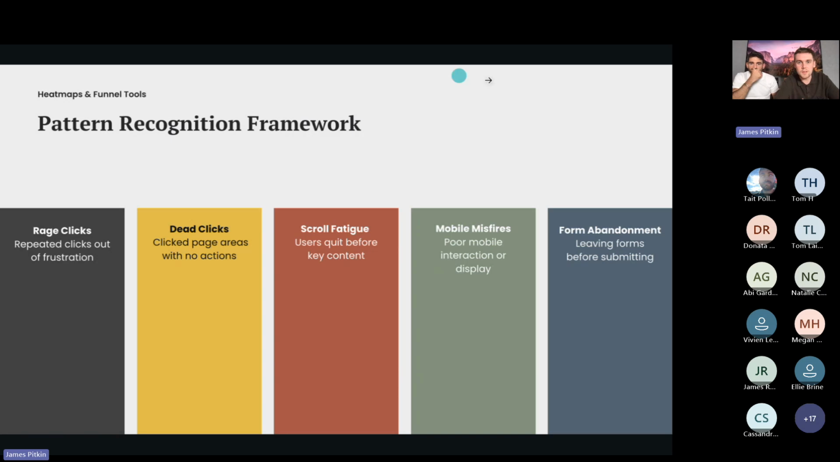Great. So let's go over a little bit of the pattern recognition framework. These are some of the patterns that you'll learn to recognize from something like Clarity, and also some things that you can filter down by as well. So for example, rage clicks, I brought that up earlier. These are repeated clicks out of frustration. Next up, we have dead clicks. This is where people are clicking on maybe non-interactable elements. They might think it is, they're getting confused, they're getting stressed out, and they're maybe not that interested, and they're just clicking around.